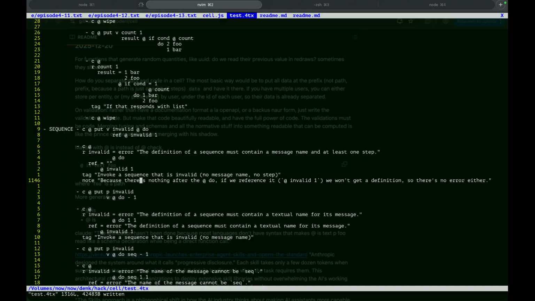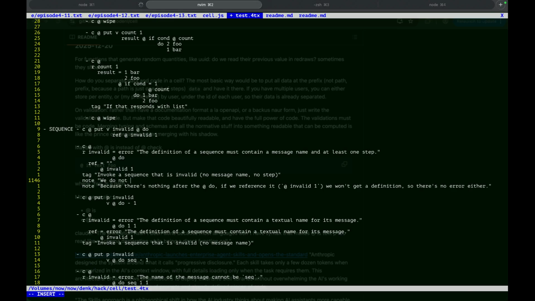No, the real reason, no, I don't like this. No, we do not get an error because ref invalid points to a hash. So if we get invalid 1, we get nothing at all. Maybe I should give an error, like you're trying to get a numeric value out of a hash, right?